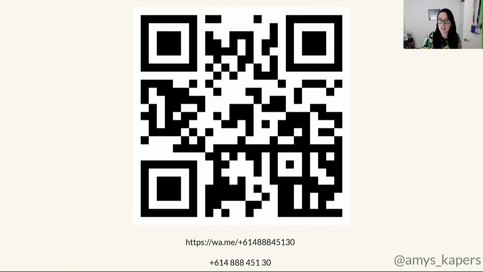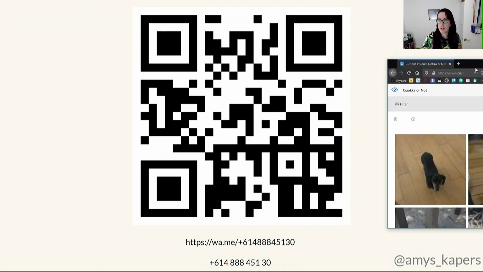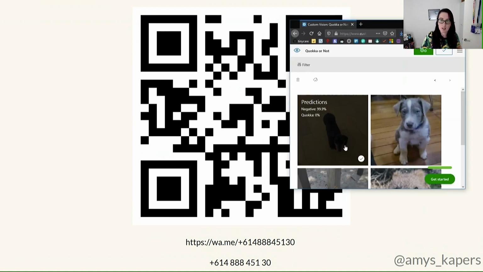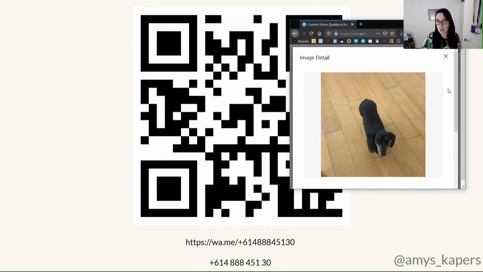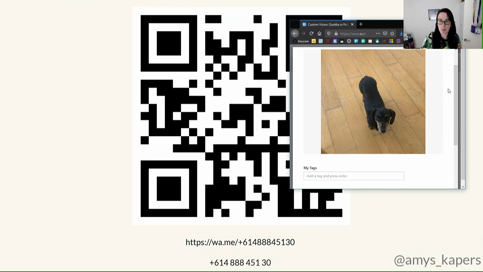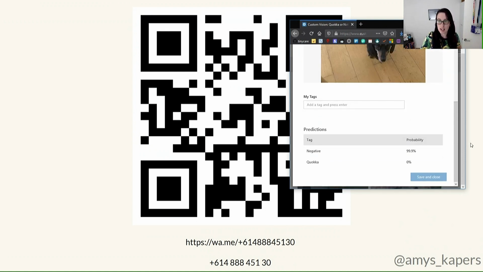Yes, I can see we do have some new images in. So you can see here, here's a picture of a dog. It's not my dog. I haven't sent that in. I know whose dog that is. That's Bill's dog. That's Ruby. And you can see here, it's 99.9% sure that Ruby is not a Quokka, which is true.